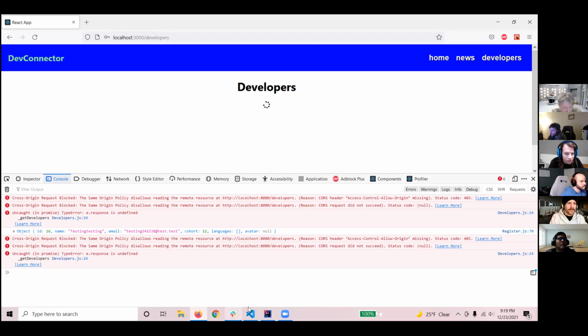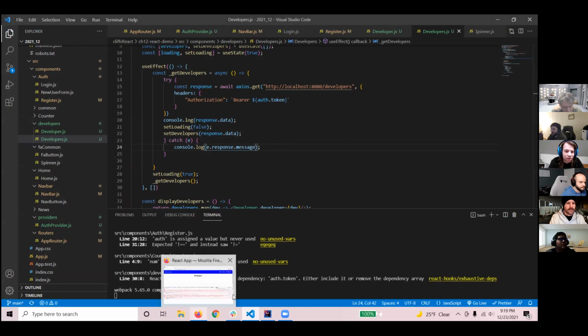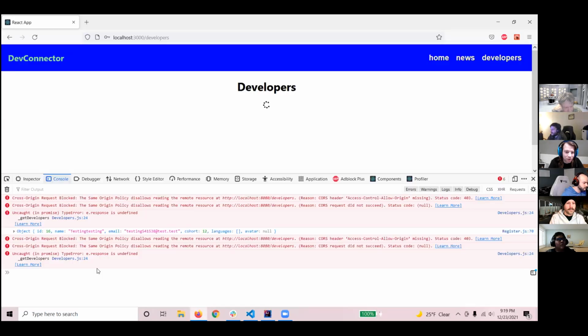What's this on line 24? Oh, I think this is my catch. I think that's, oh yeah, line here. Response dot message. Yeah. I'm not getting it because it's getting a CORS error. Oh, okay. That's all that is. Okay. Oh, the uncaught promise. Okay.